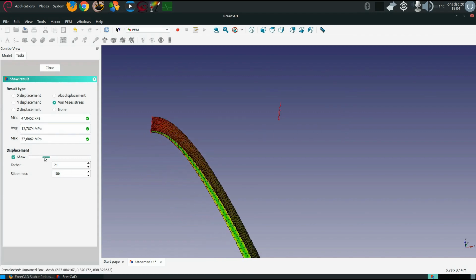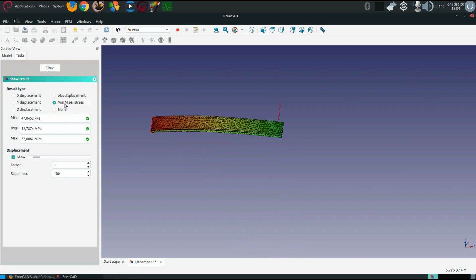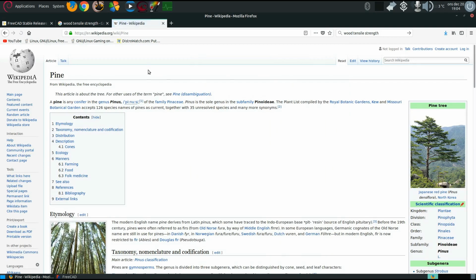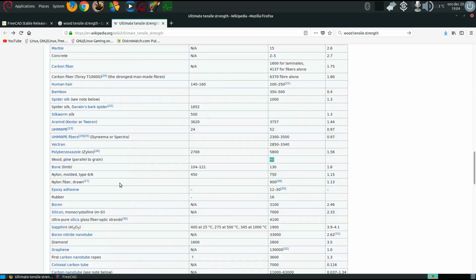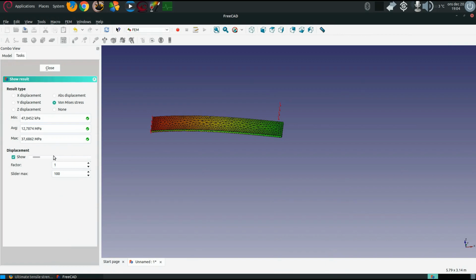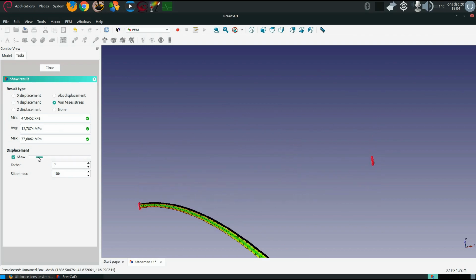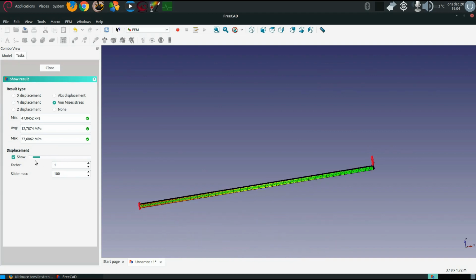So here we have the results. If we check the von Mises stress, we can search for the ultimate tensile strength of, let's say, wood. Wood is going to break at about 40 megapascals, and we have just about under 40, so our board here will hold when we jump into the water. You can see how much it's going to bend with that weight, and it's bending quite a lot here. You can scale the factor to exaggerate it more. We can check the displacements as well if we want.